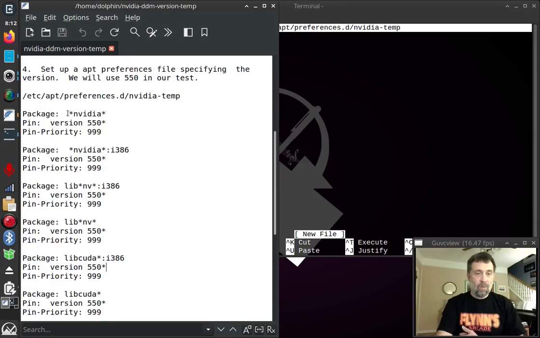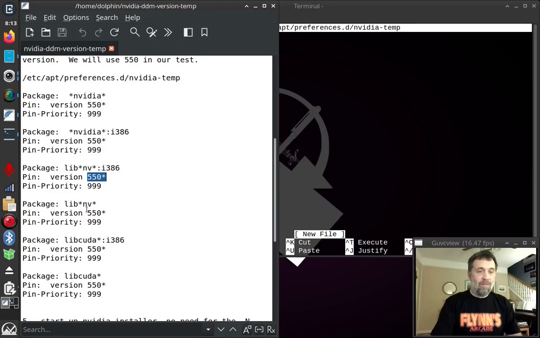So what we're doing here, we're going to take any package that matches these parameters, and we're going to limit them to the version we want, which in this case is 550. Now I put a star on the end, so that's going to look at any 550 version, and apt will automatically choose the highest one of that. And we also have a few NV libraries and CUDA libraries, because when we use the NVIDIA installer tool, the ddm-mx tool to do this, it's going to pull in a couple of libraries for you CUDA people that like that kind of thing.